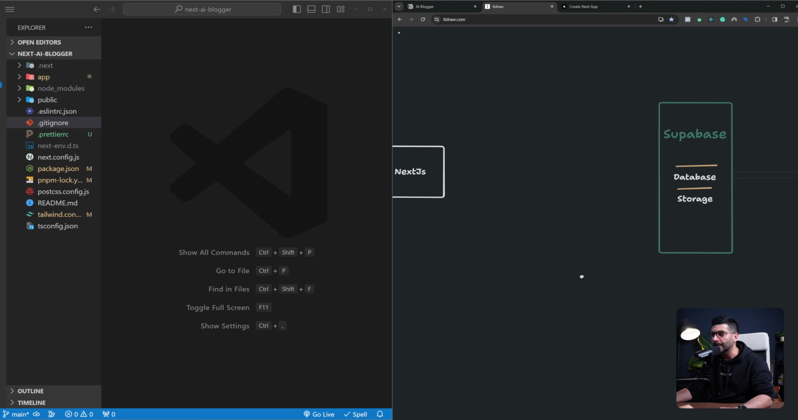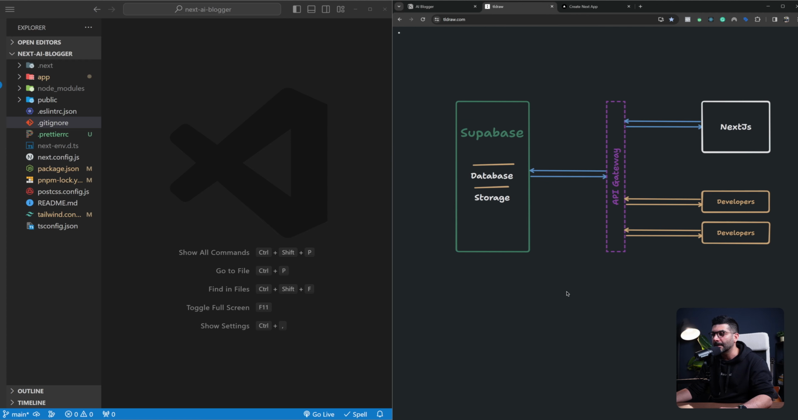Now, at the end, we're going to add an API gateway using Zuplo that allows us to expose this API to other developers so they can sign up, get an API key to authenticate, and send a prompt to get a blog post with an image back.